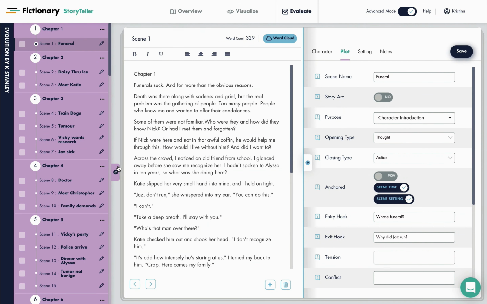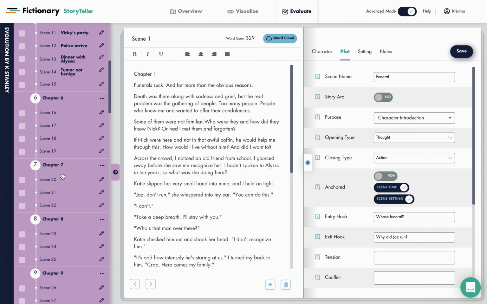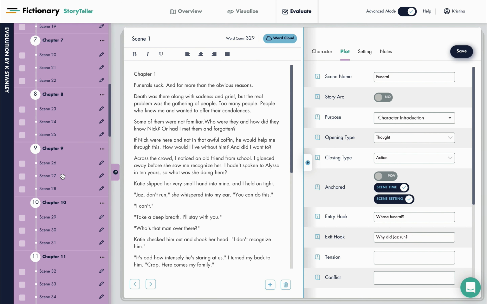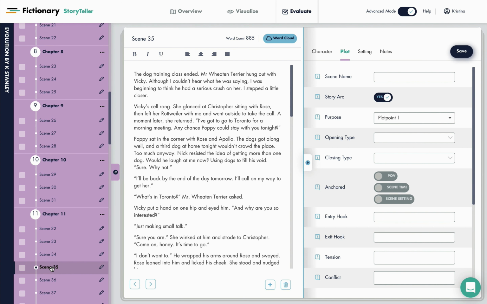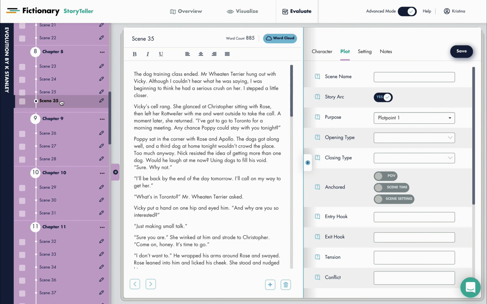So we saw in the story arc that plot point 1 was scene 35. So let's go down and see if we can move that to earlier in the story. So here's scene 35. And let's say I've gone through and reviewed and I know where the scene should actually be and I've rewritten it to go in that place. I can take this scene and I can just drag it straight up and we're going to put it right here. Now you can see that the scene is automatically renumbered.